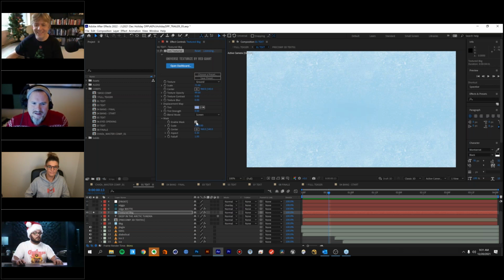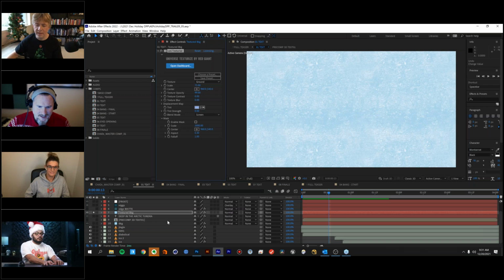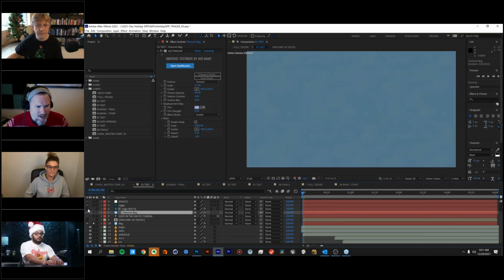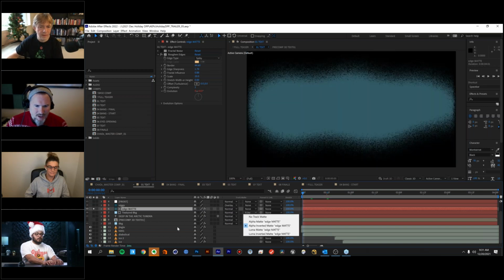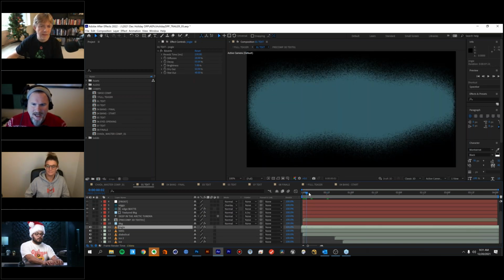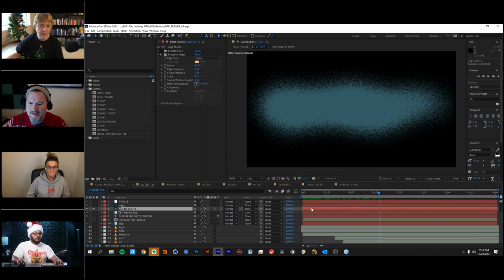But I think I wanted something more irregular. So I added, actually, let me back this up. I'm going to undo this before I get too far off track of how I set this up. Undo, there we go. Okay, so I added this solid layer, and I used a mask on it and I feathered the edges of the mask, and then I used the roughen edges effect, which is one of my favorites.